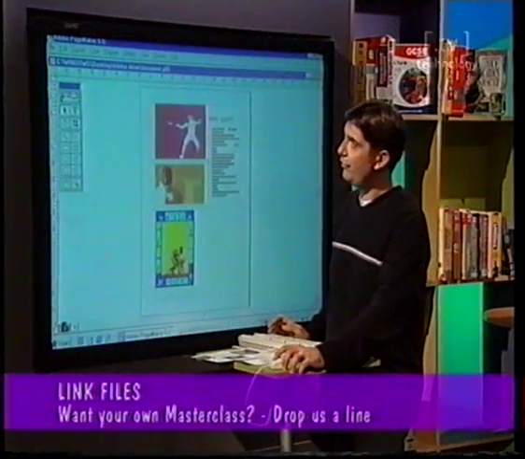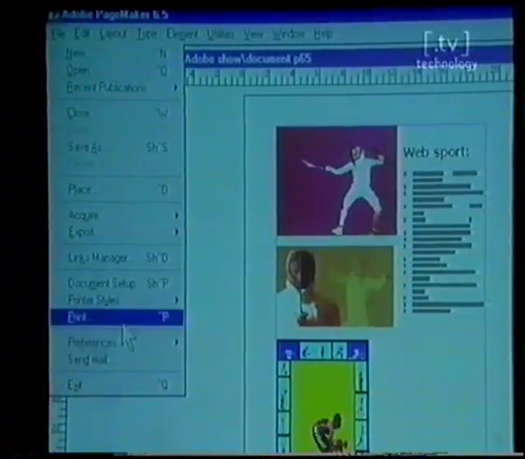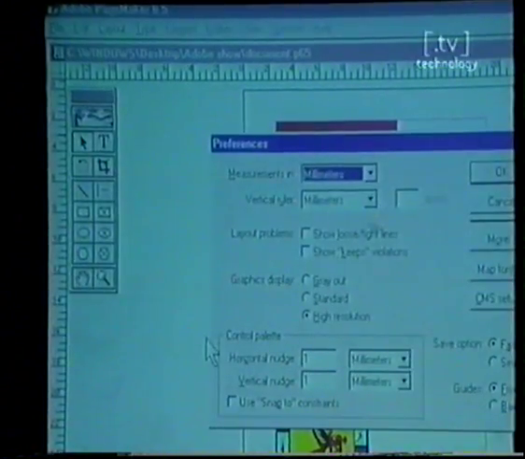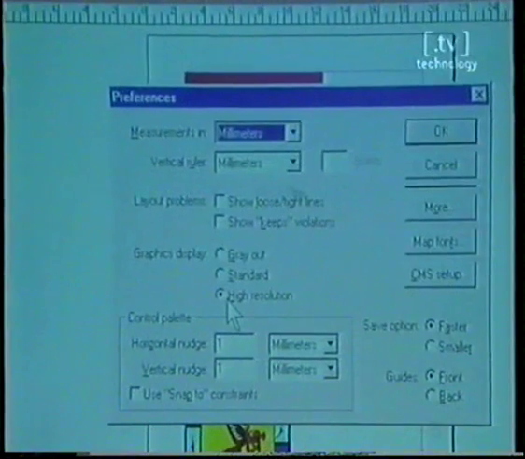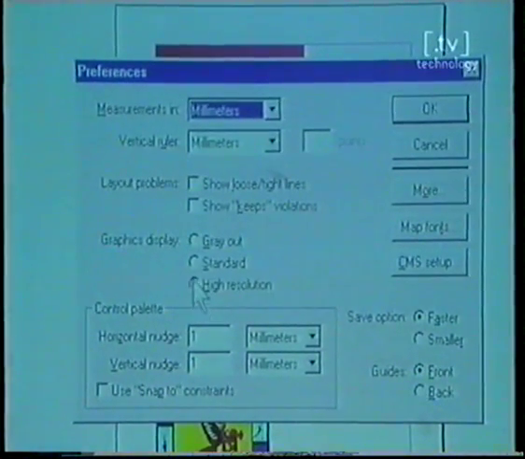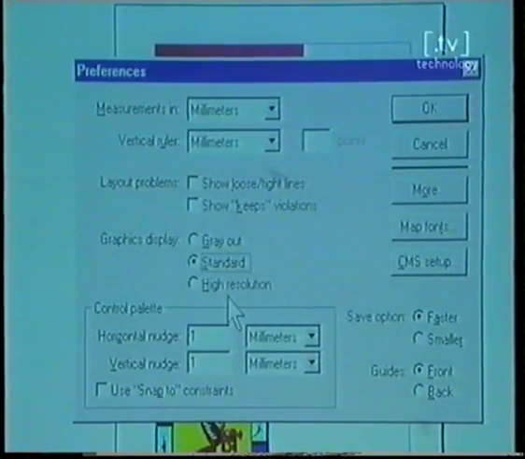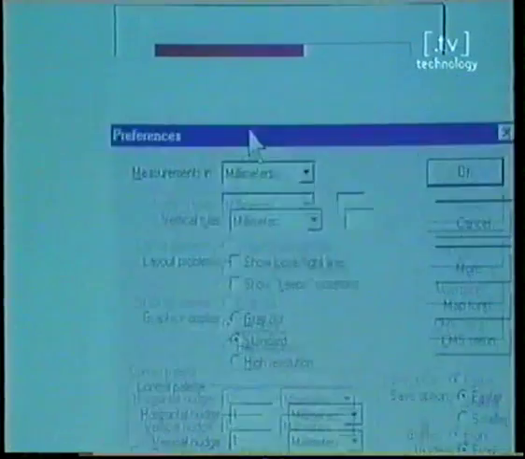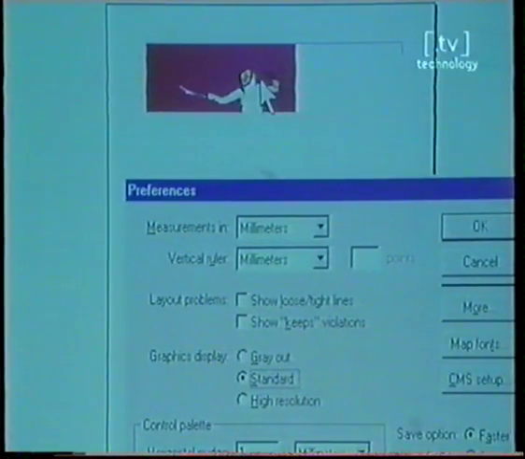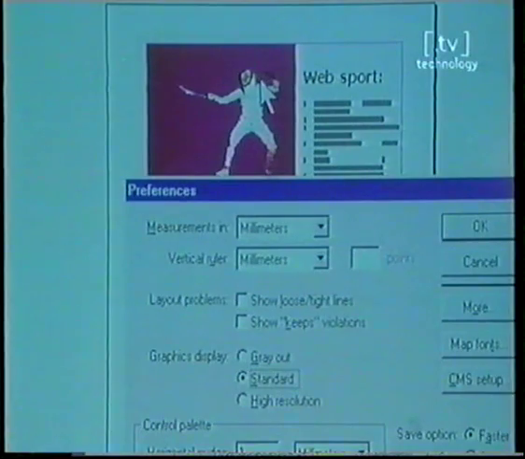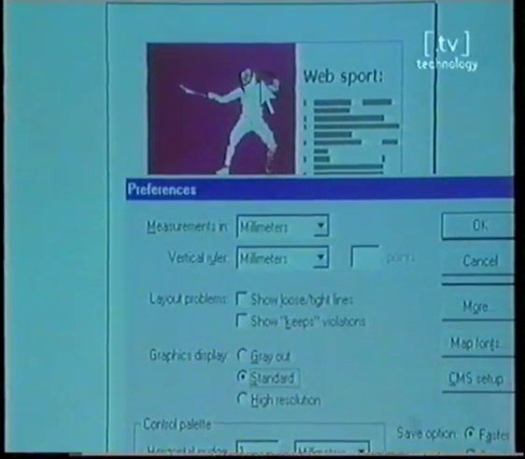So what I'm going to do is go to File, Preferences, General, and you can see here the graphics display at the moment is high resolution. Now if I put it to standard resolution, what that means is that it will display them at the resolution that they are on the screen, rather than trying to load up the entire file into its memory every time we move the page about.